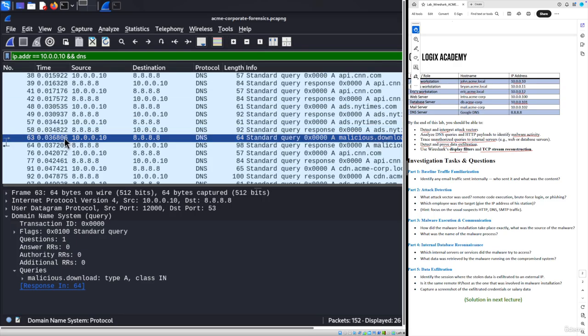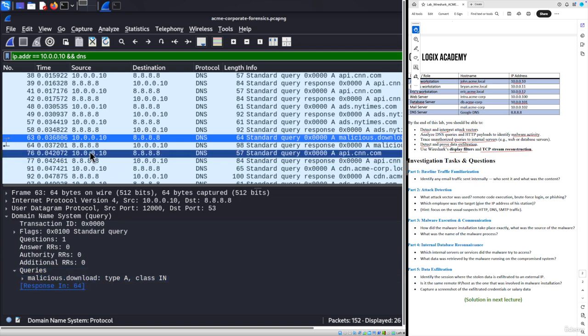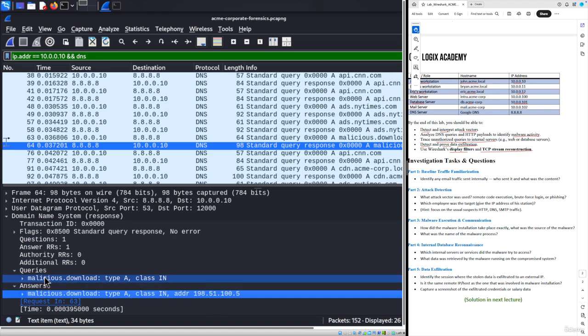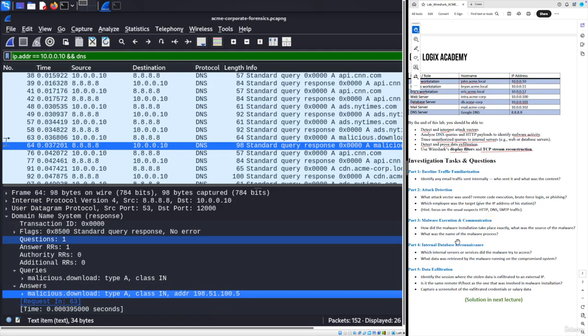So malicious downloads, let's just quickly check the packet. So what was the query? Malicious download, and in the answer, Google responded, this is the IP address, exactly the same IP address. There you go. So this is the malicious IP address. And what was the domain name? The domain name seems to be malicious.download. Okay, so we have answered this part as well.